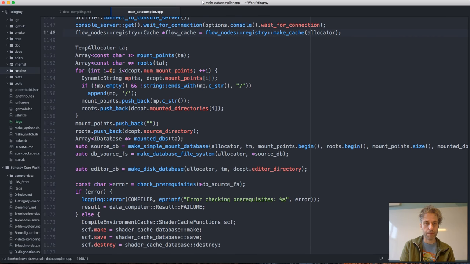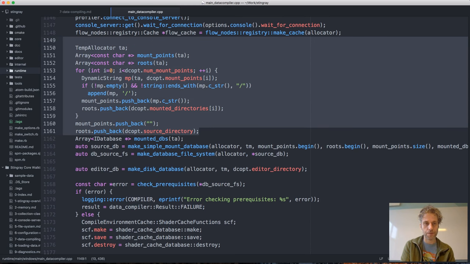Then we set up the source for the compile, and the source for the compile is one of these databases that I talked about in the previous talk, which means that it can represent part of the disk, but it also can have mount points, so points that are other parts of the disk that we virtually map into this folder, so that we can map, for example, the core folder into the project folder. And these are all specified on the command line.